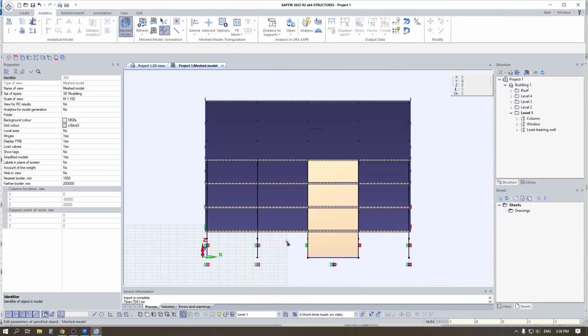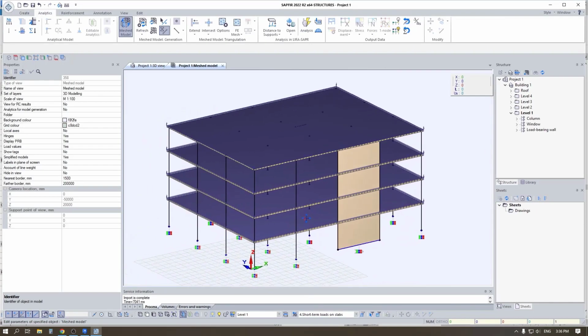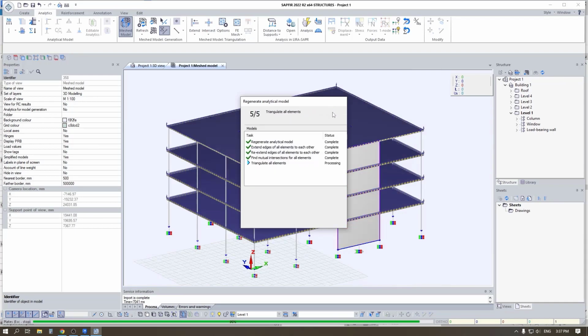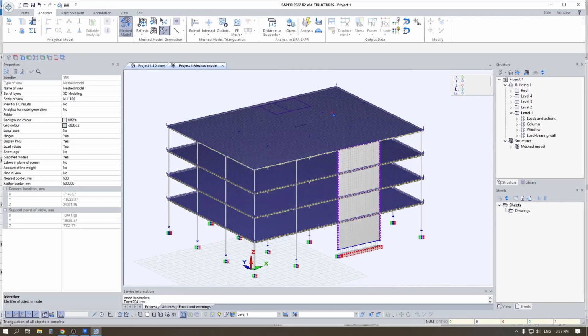After opening the model in SAPFIR, on the Analytics tab, find the Meshed Model command. During the creation of the meshed model, you can automatically perform the extension, intersection, and triangulation of the model. For more advanced settings of the commands listed above, you should click on the Settings button. After creating the meshed model, send the model for analysis.